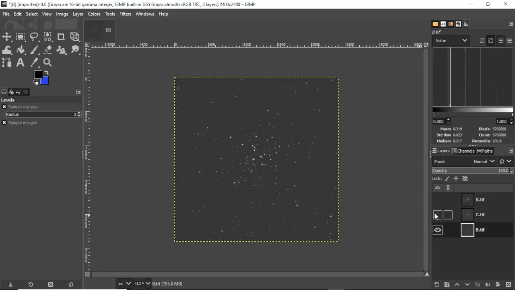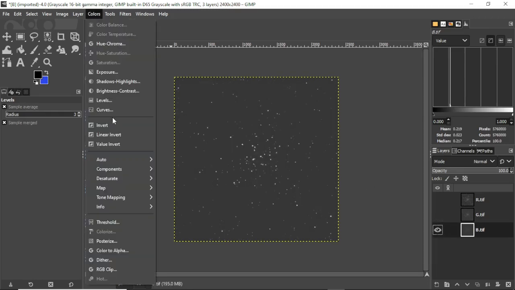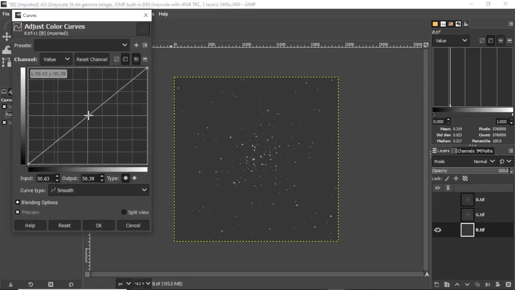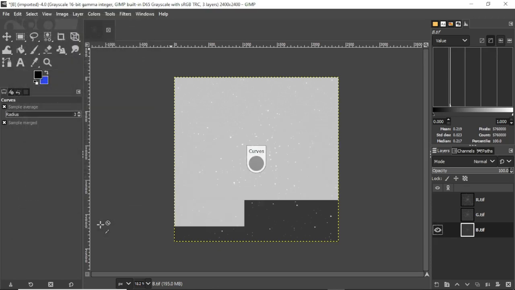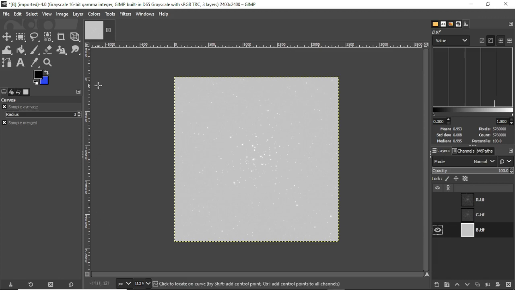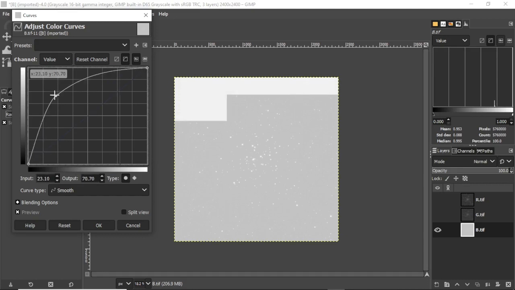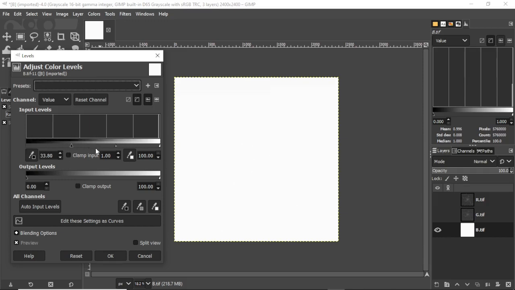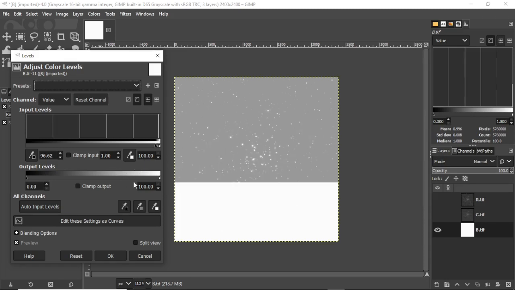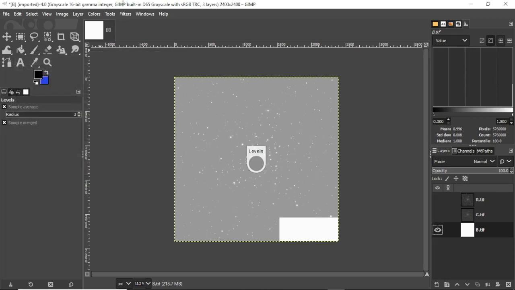Then come over to the third, colors, apply curves. This is the first time. Do it again. Curves. Then levels to remove the noise, the data. Then I'll do it the third time.